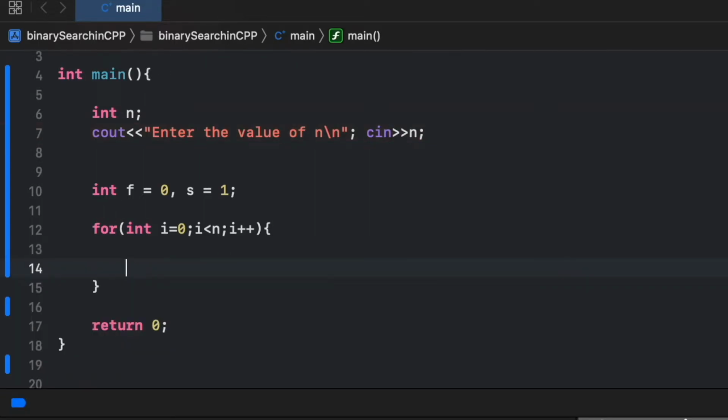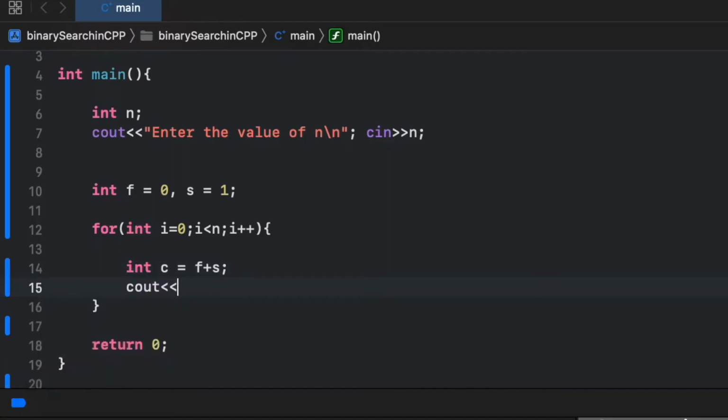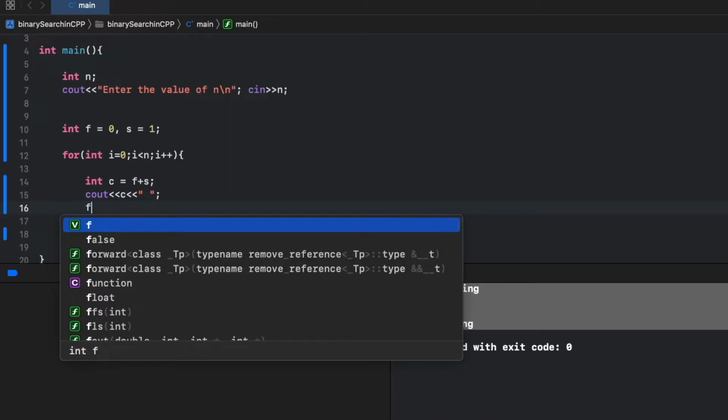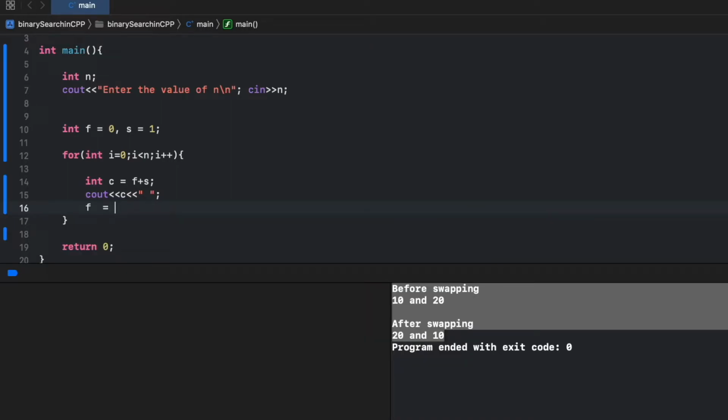We'll create a third variable, int c is equal to f plus s, and then we will print c with some gap, and then we will change these values. What we will do is assign the value of f to s and then s to c.